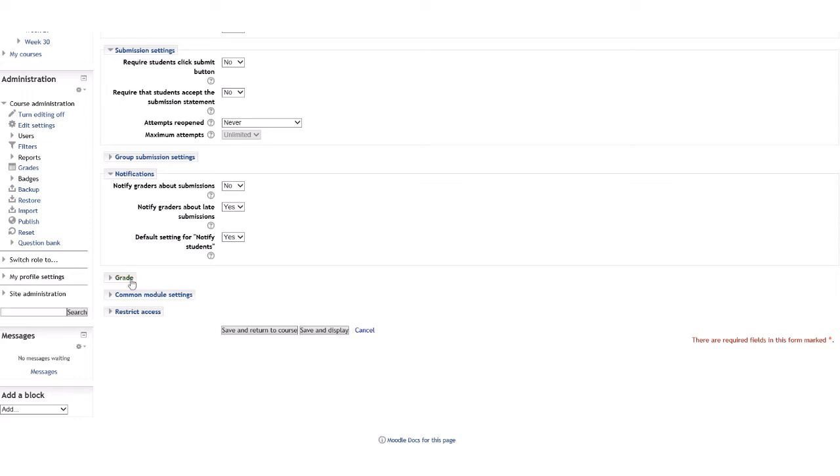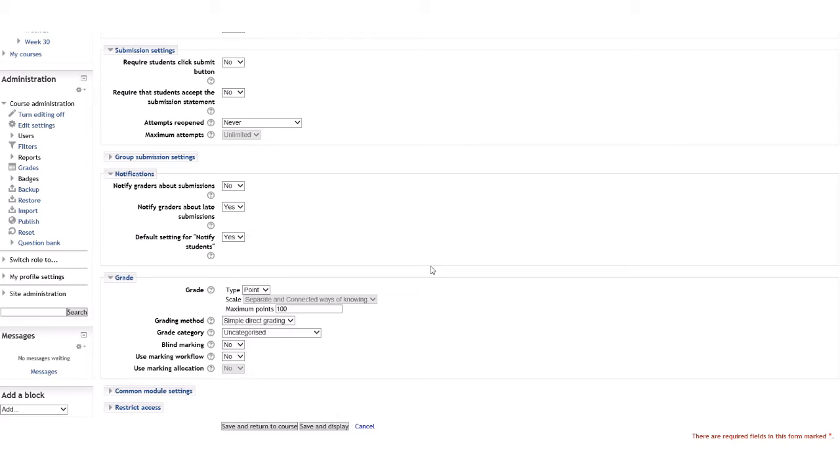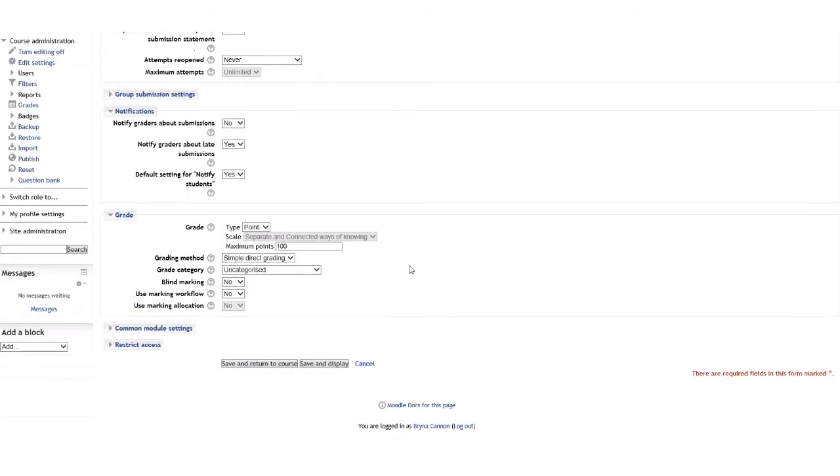All right, next up, grade. This is very important. So most of the time you are going to use a point style system. You can type in the maximum number of points. Since this is a larger assignment, I'm going to leave it at 100. Typically 100 is the max, so plan your assignments accordingly.